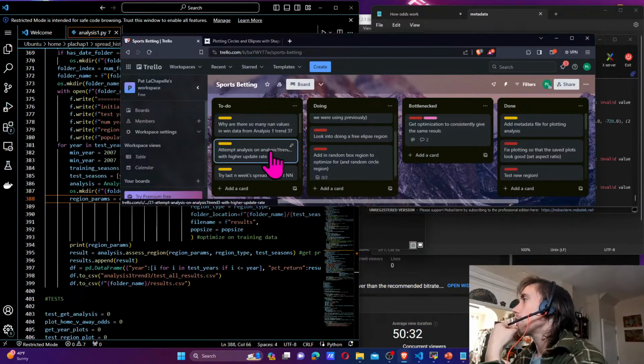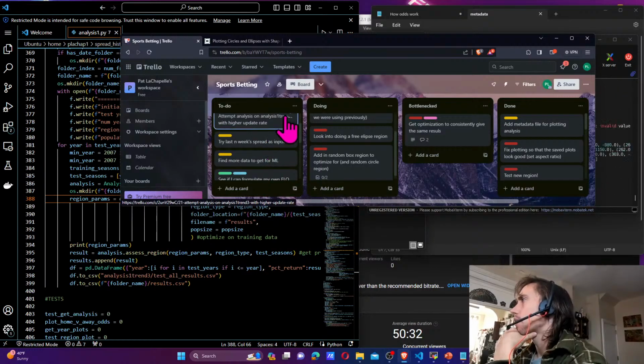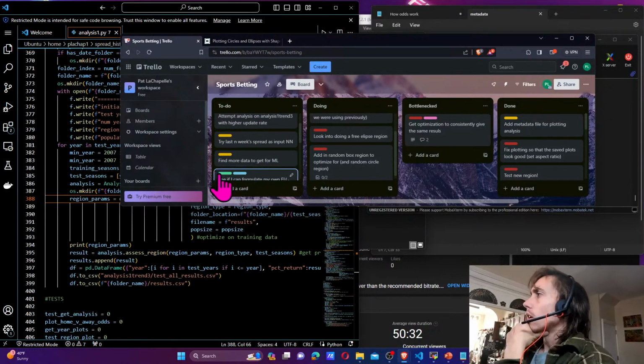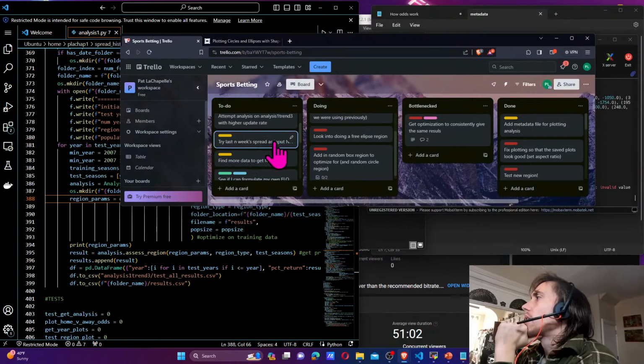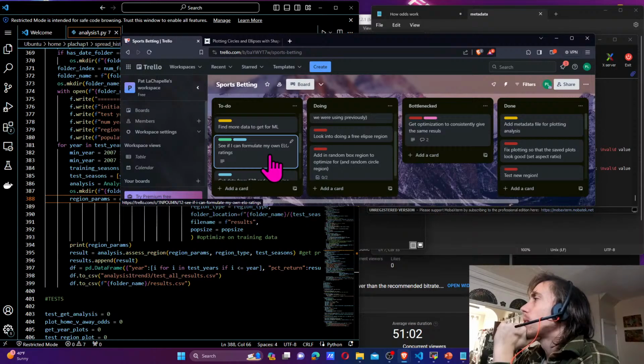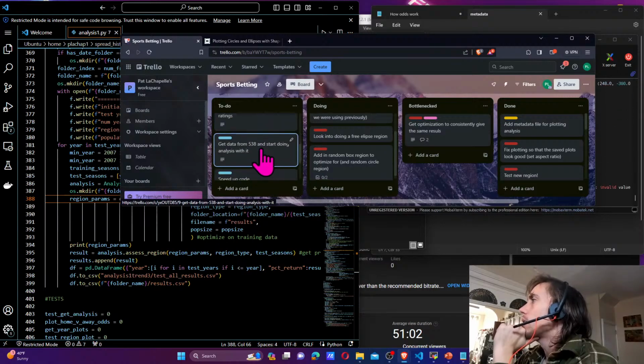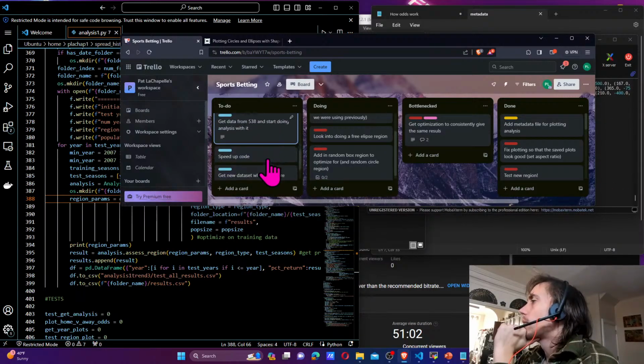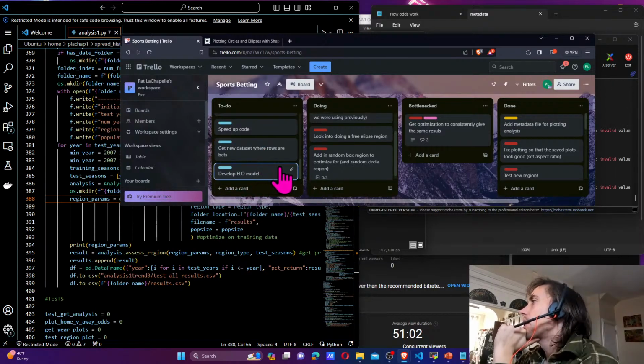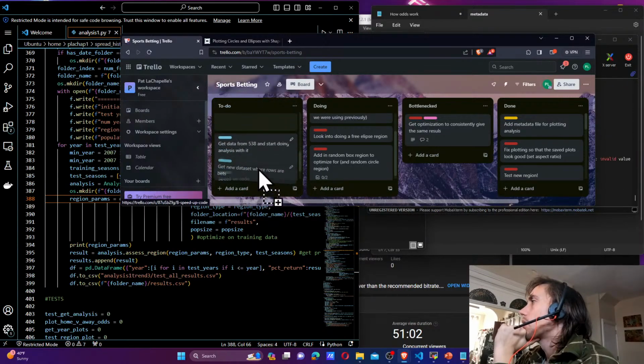We still have this question to answer. Attempt analysis on analysis 1, trend 3 with higher update rate. That's going to be a ways off because the yearly update rate is a lot easier right now. Try last n week spread as neural net input. That's later. Find more data. That's for later after we're done working on the strategy. ELO ratings is for later. Get data from 538 later. Speed up code later. Get new data set with Rose's bets. That could be good to do. Gonna change that to be medium priority.